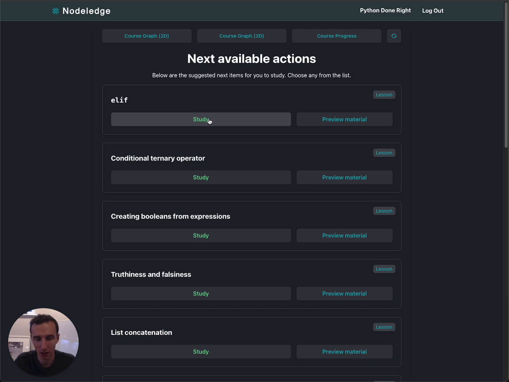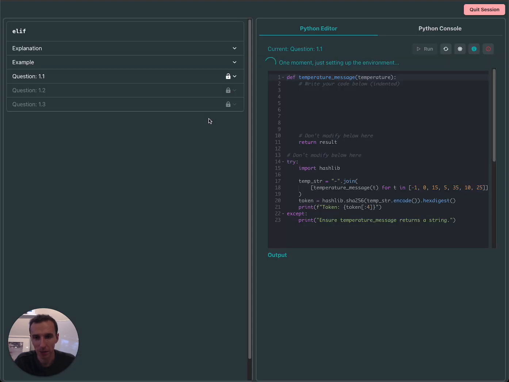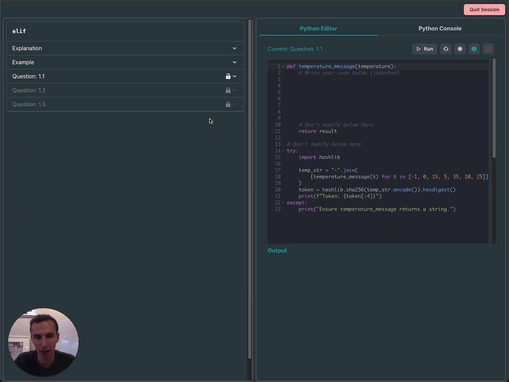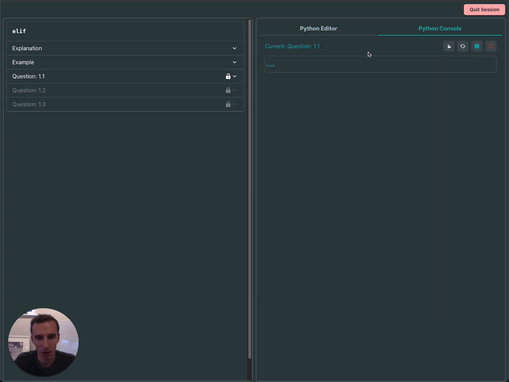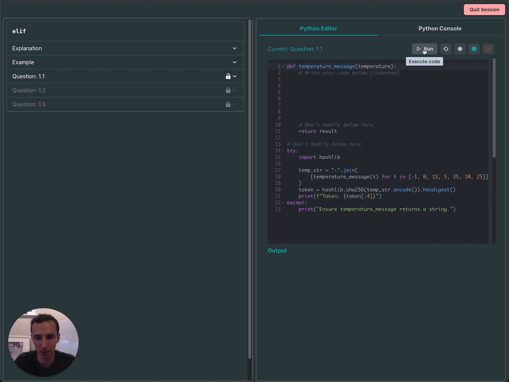So if we click study, we enter an interactive environment where we have Python running in the browser. On the right hand side we have 2 interactive Python environments, one editor and one console. In the console we can just type Python directly in. In the editor we can type larger scripts and run them. These correspond to lesson questions, which we look at on the left.